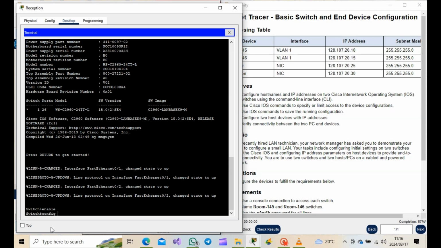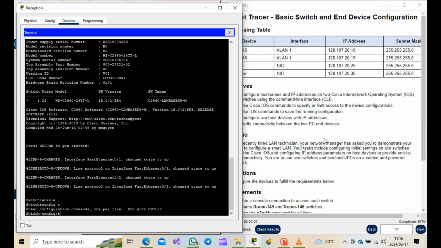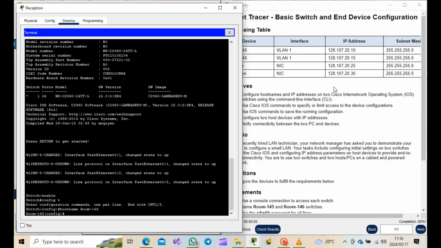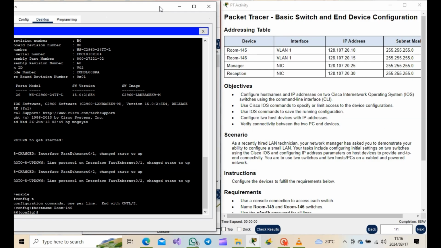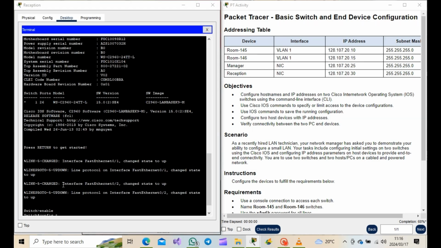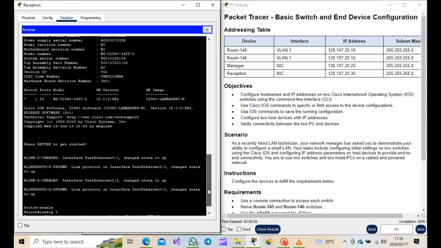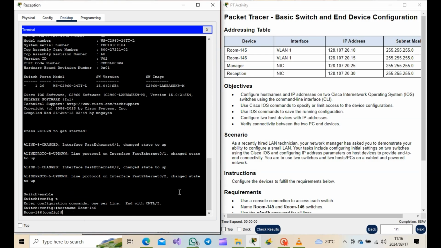config T. So hostname, which hostname are we going to use? Hostname is room 146. Therefore press enter. So our hostname has been changed successfully. As you can see, our hostname has been changed successfully.